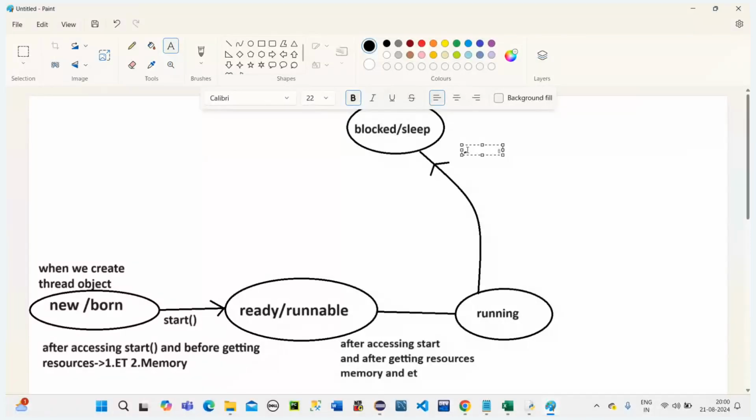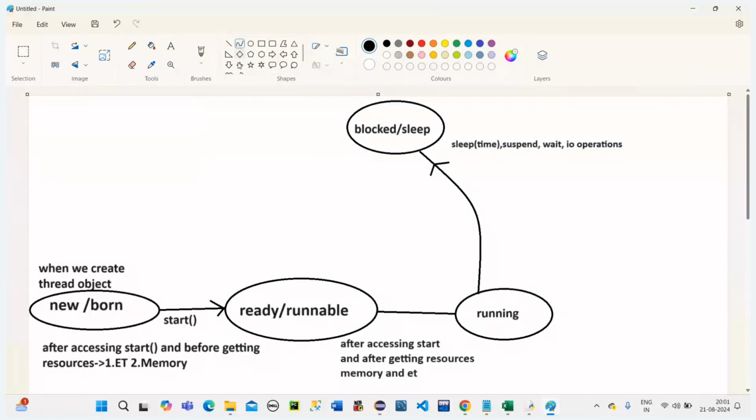It goes in the sleep method. In the sleep, we give some time also. Now after this, we have suspend. Then we have wait, waiting period, and then IO operations. So in these cases, where will it be going? In the blocked state. Got it? Now from the blocked state, it will come again to the runnable or ready state.